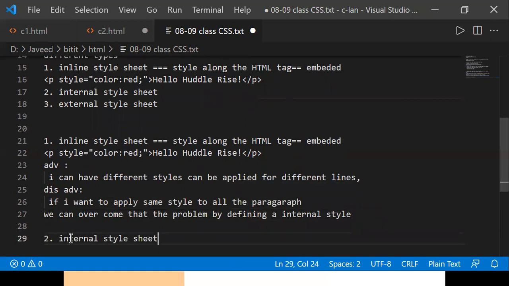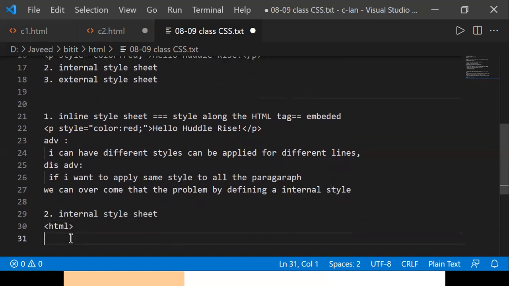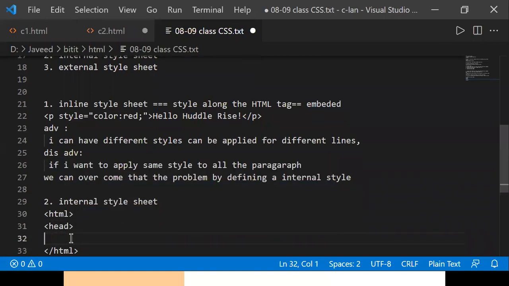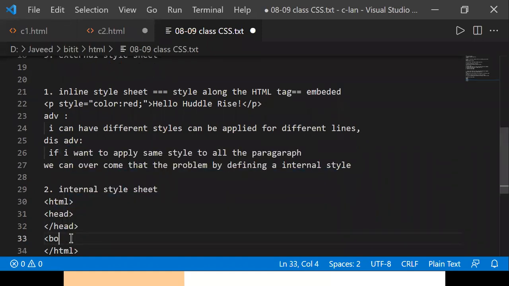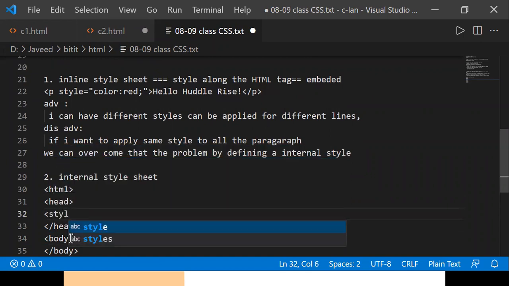When I'm going to use this internal style sheet, so what happens is, when you talk about your HTML page, we know that it starts with an HTML tag and we close it with the HTML tag. In between we have the head section, and then you close the head section. Then we open the body part, and we close the body part. Now we will be defining the internal style sheets. To define the internal style sheets, we use a tag called the style tag. Then we have the opening tag, and then we have the closing tag.